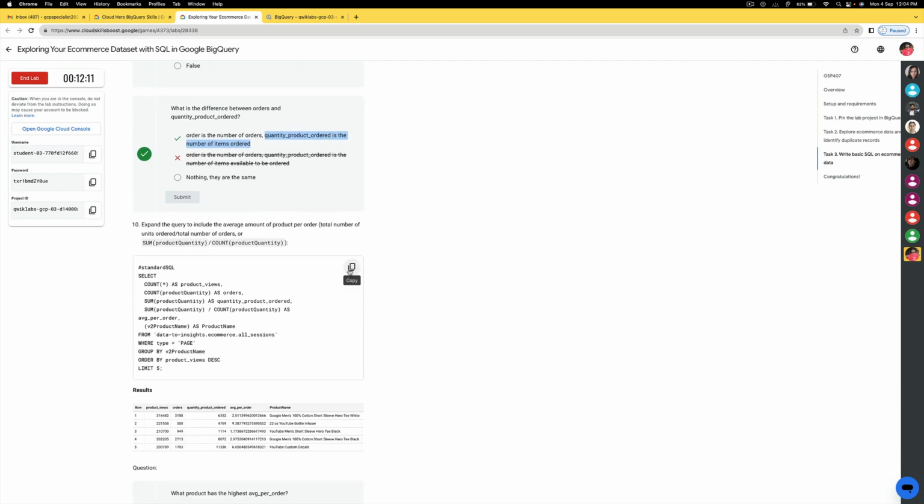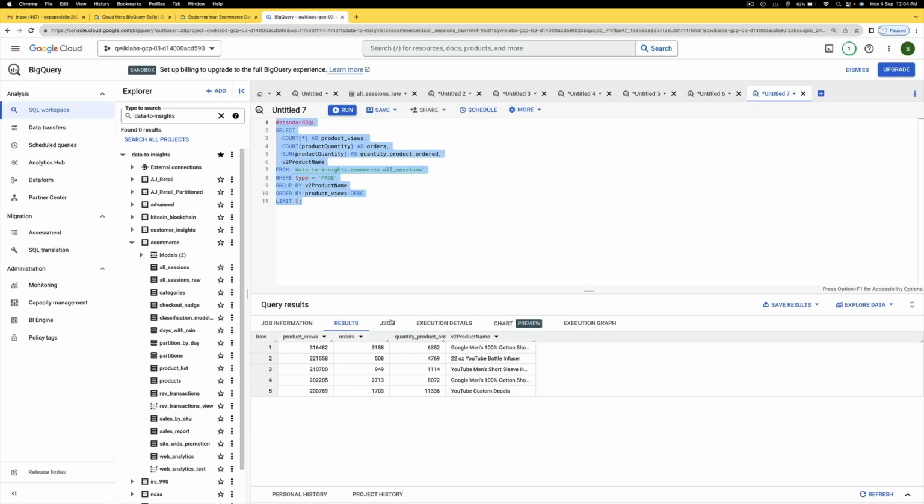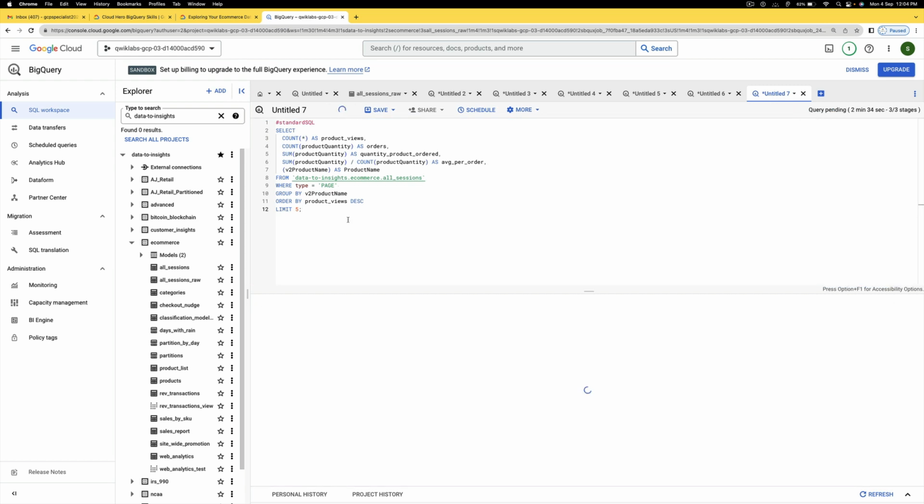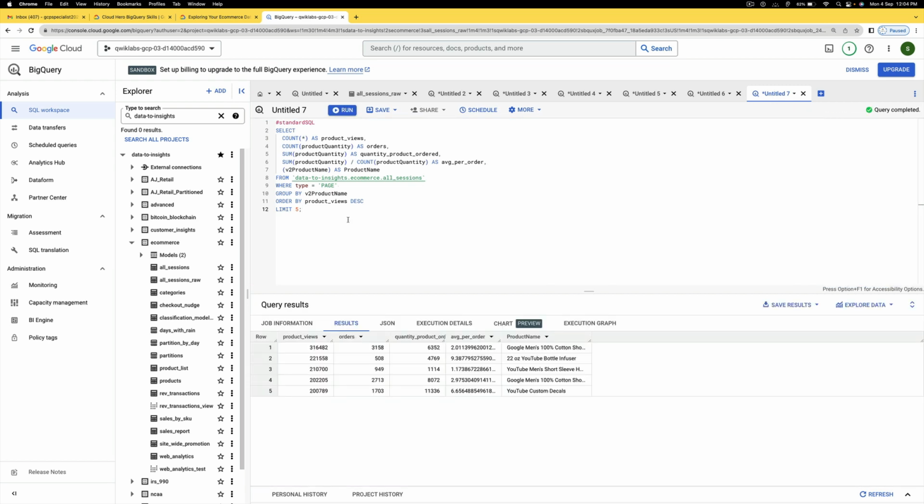Okay, so now move on to the next step. This piece of SQL query counts the product quantity, sums the product quantity, and that will display the sum of product quantity, average per order.